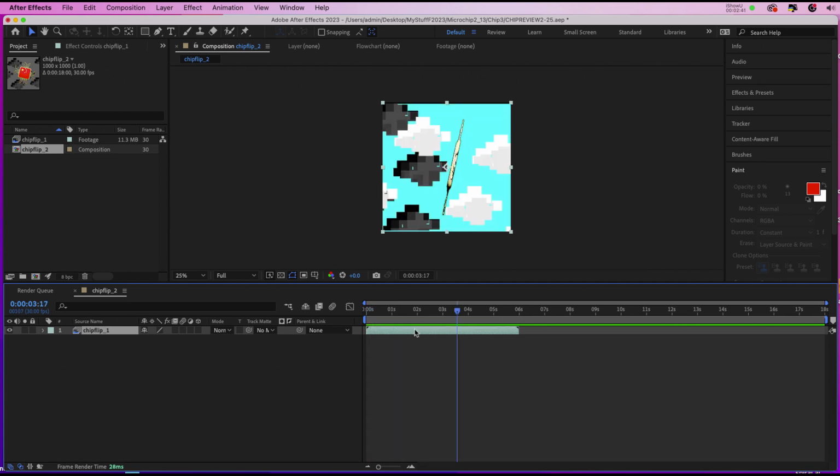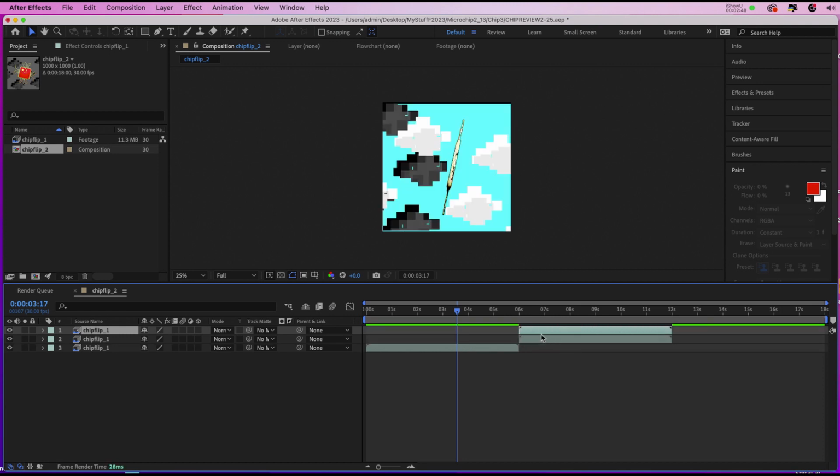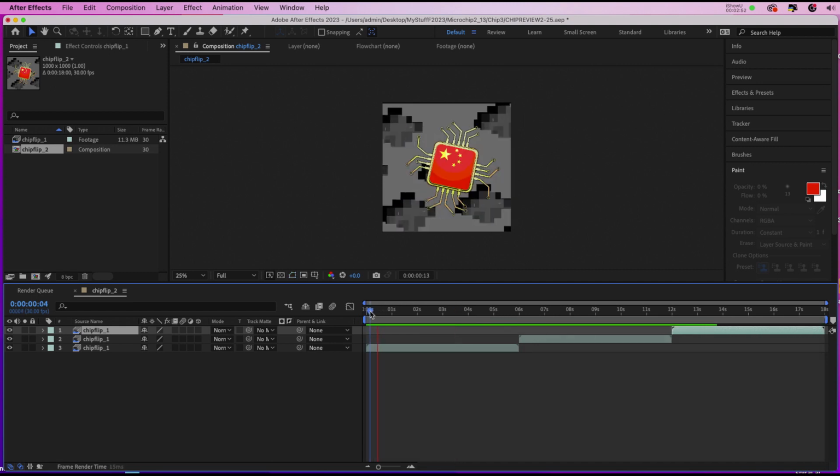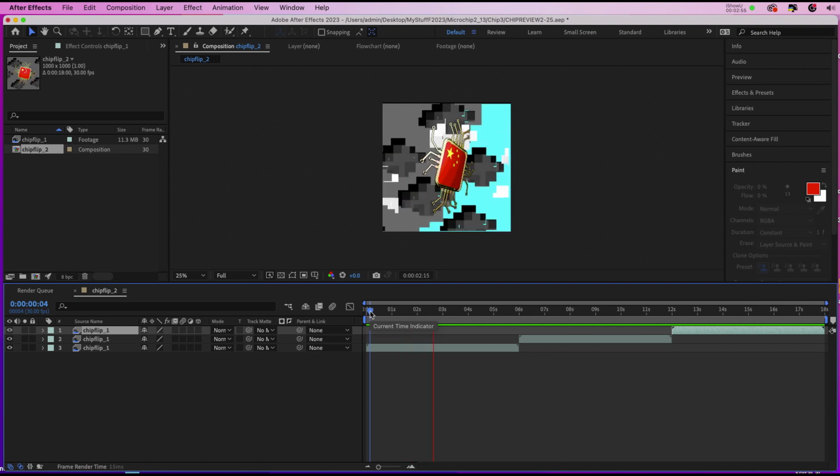With that clip selected, I'll hit Command D to duplicate. Holding the Shift, I'll snap it to the previous one. Command D, Shift, snap it to the previous. And now I have my 3 sequences of 6 seconds each.